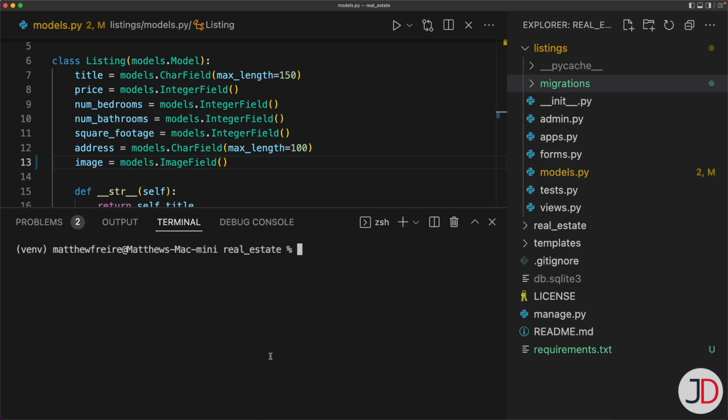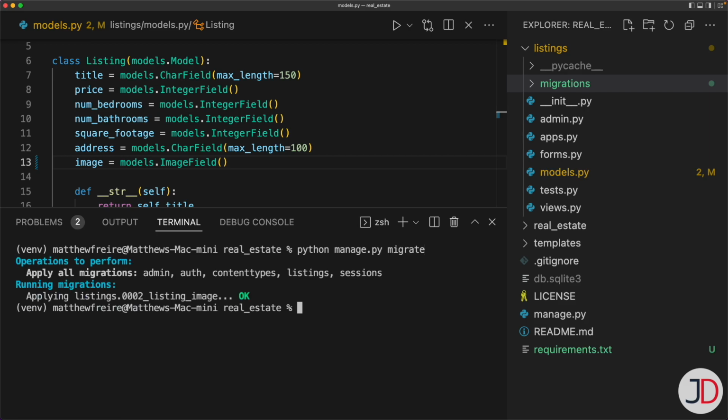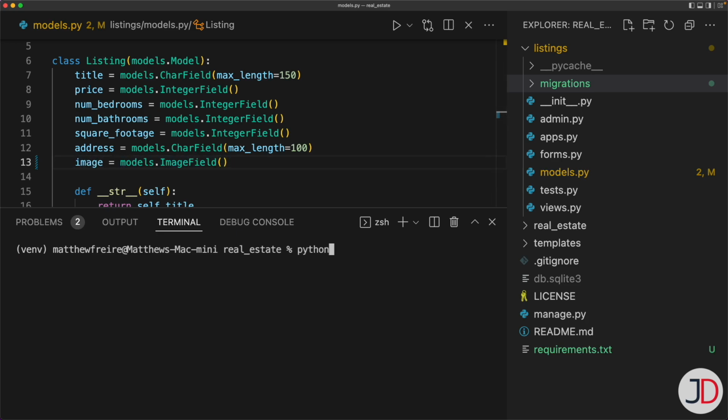And now we just need to migrate to apply that to the database. So we run python manage.py migrate, and we see okay. Okay, so the migration's complete. We have this image field. So let's go and run the server again.